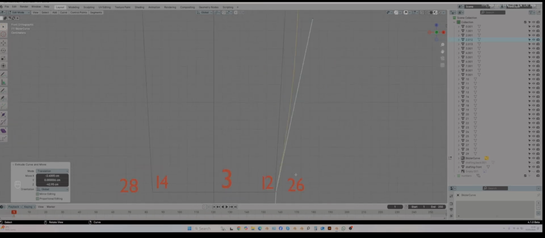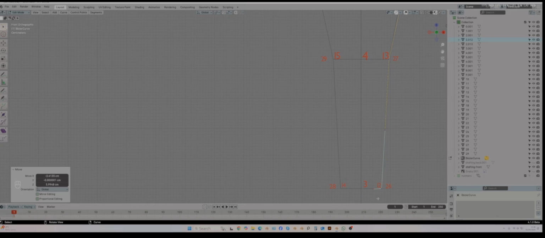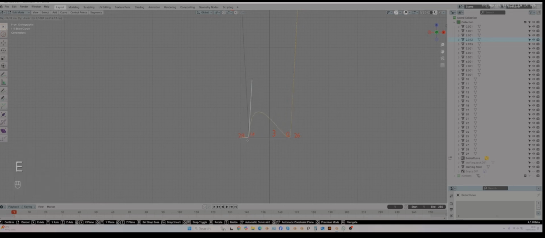Okay, we get this to the point, right? And then press G to shape it. Right. And then again, E. You could say 14 minus 14, be accurate. It's up to you.